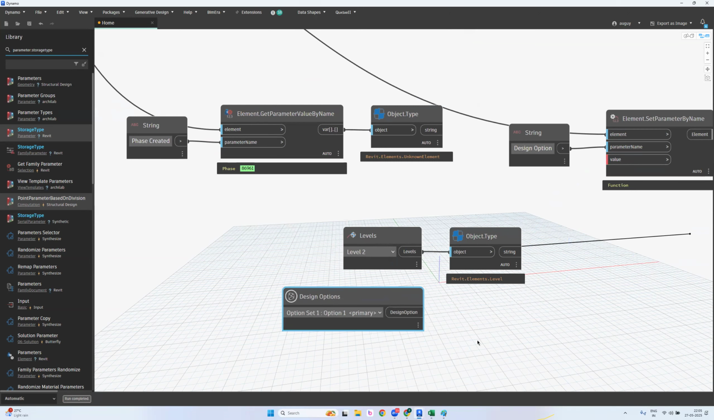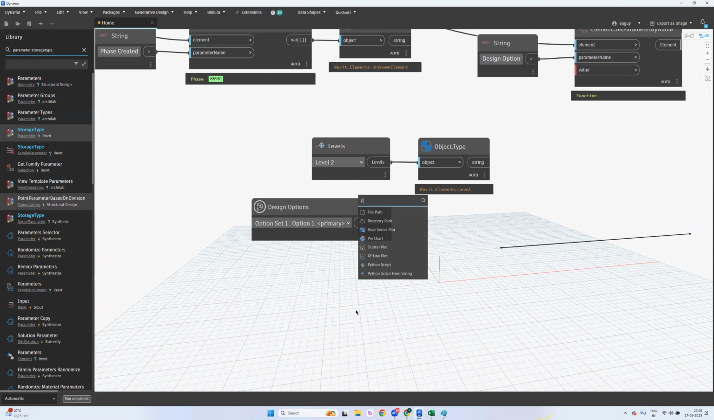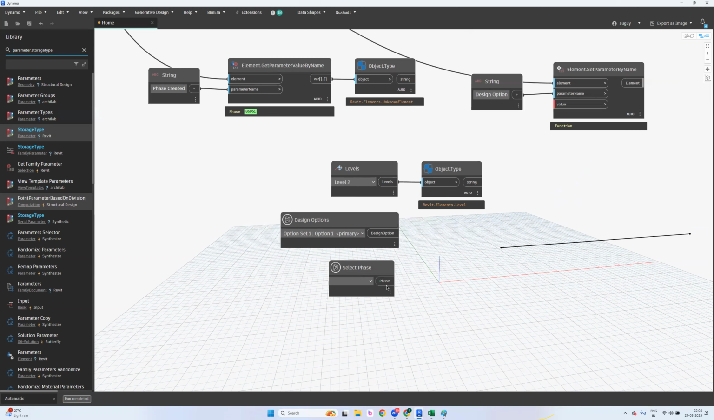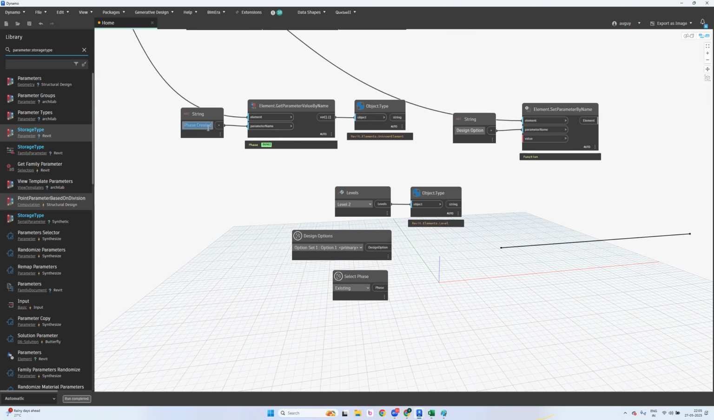So design options. And for phases, the PHSC phase node: select an existing Revit phase from the active document. Pick the right one. So I have two phases. I'll just pick an existing one. Control Z, Control V. Connect this. It works.